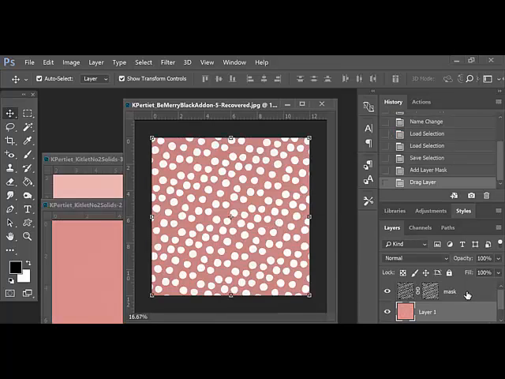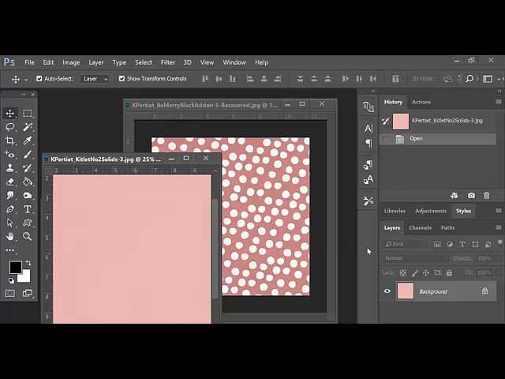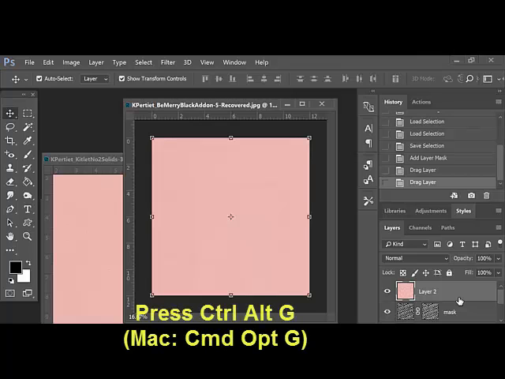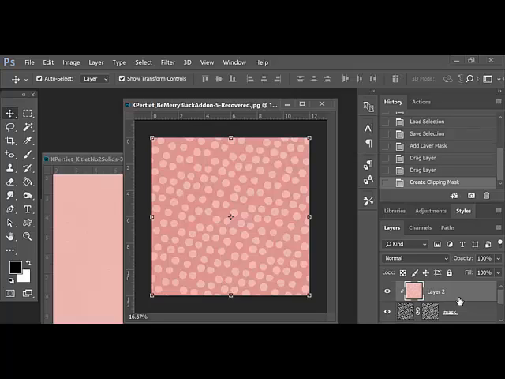You can use a paper like this, or you can select the mask layer and use the Move tool to drag the other paper onto the document. It will come in one layer above the mask. With the new paper selected, press Ctrl-Alt-G or on a Mac system Command-Option-G to clip the mask to the paper. Now you'll have a brand new piece of digital paper that perfectly matches any kit or anything that you're using.